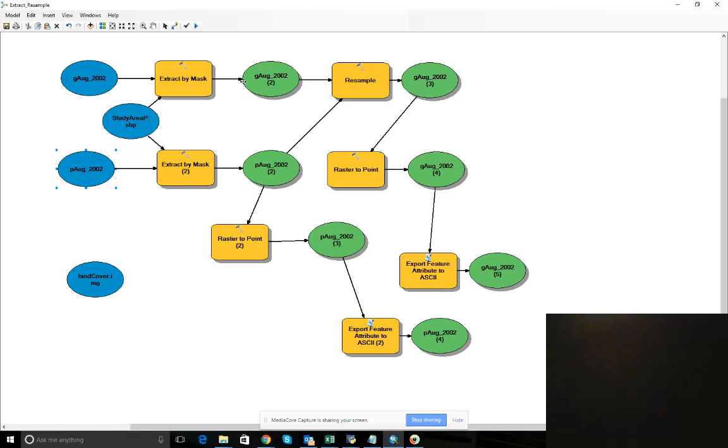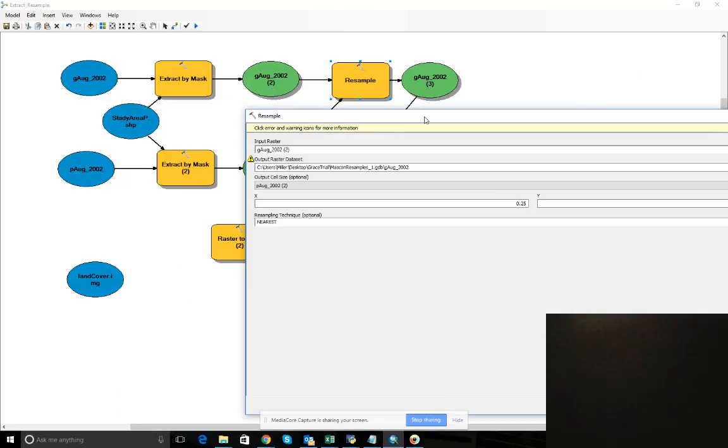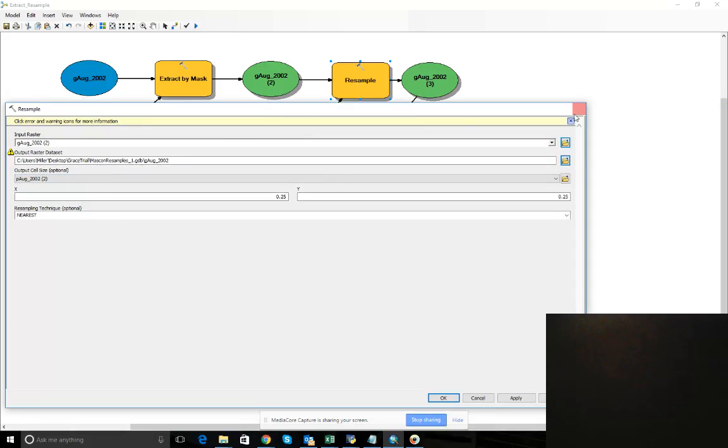So then you have these extracted rasters, and I set up the resample with the input raster being the Grace Mascons, which are 0.5 degrees, and the output cell size as the precip raster, which is 0.25 degrees. You can see there.